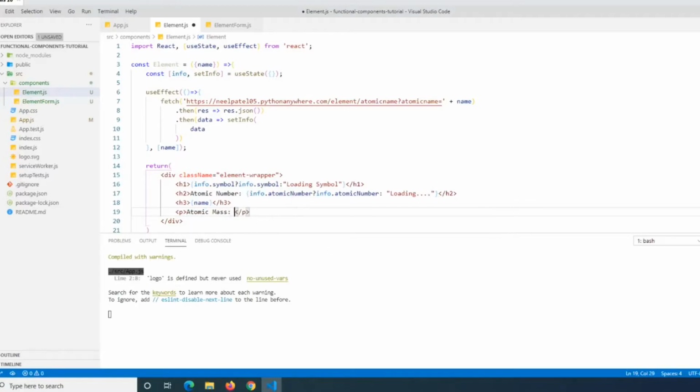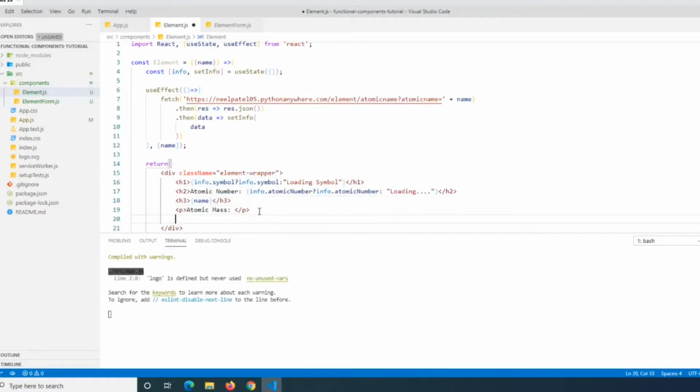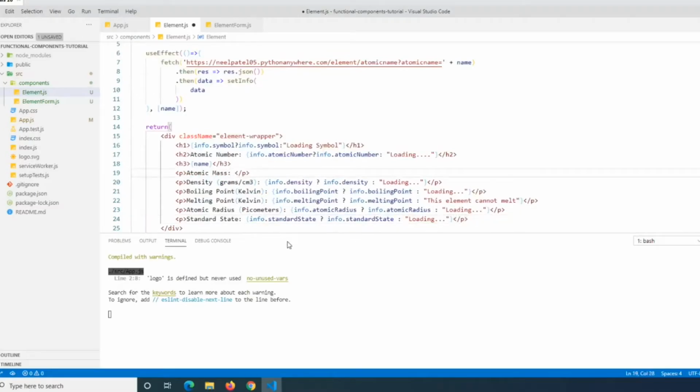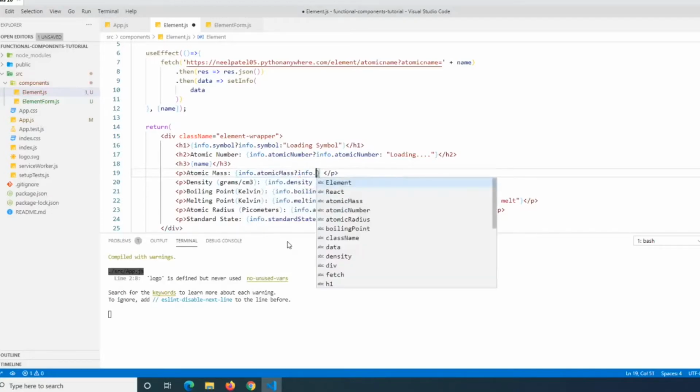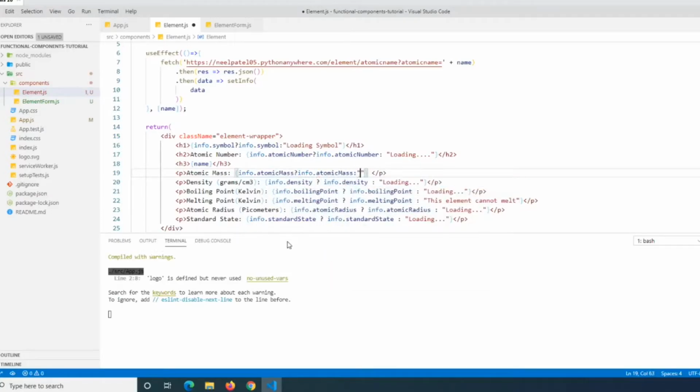And I'm going to actually just paste the rest of this in real quick, just because it's kind of redundant once you get the concept of how each thing that we're going to be fetching works. Each object from the database based on this prop is going to have a property called info. and then all these things. So under atomic mass, I'm just going to paste that in, and then we'll fill out the atomic mass. So info.atomic mass, info.atomic mass, loading.